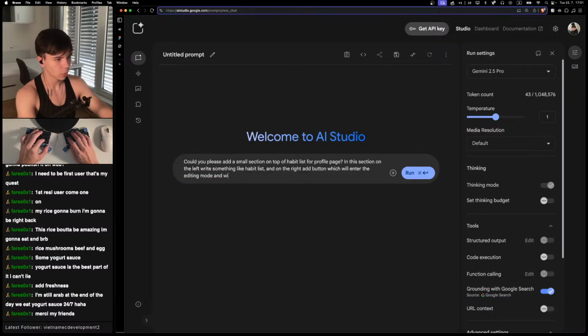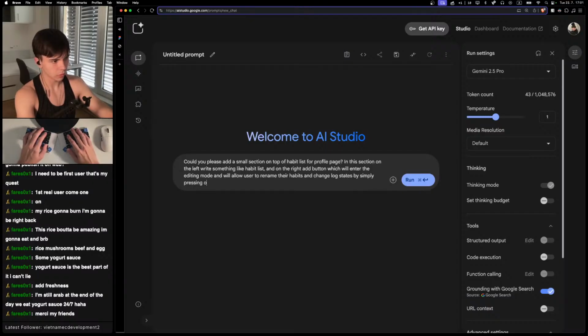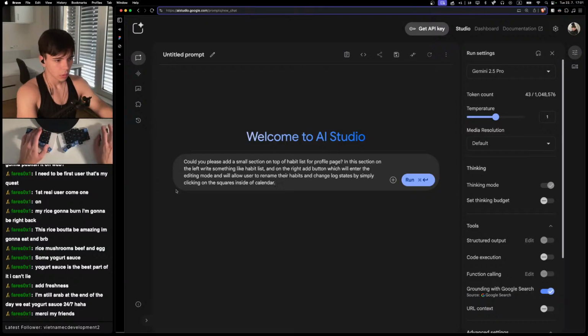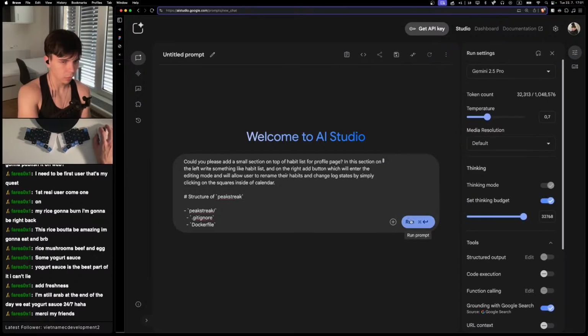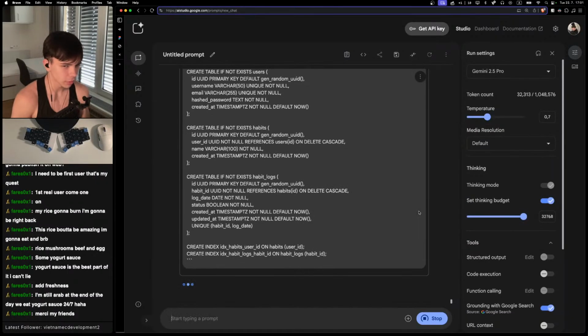and will allow the user to rename their habits and change log states by simply clicking on the squares inside of the calendar. Okay, I guess that's it. Point 7, run. And now, my friends, that's called programming.